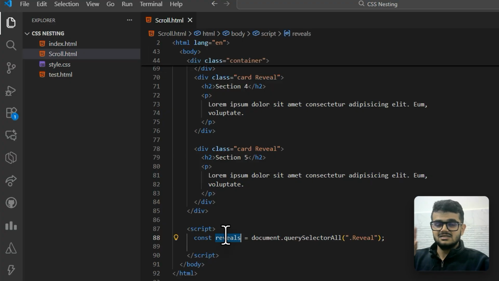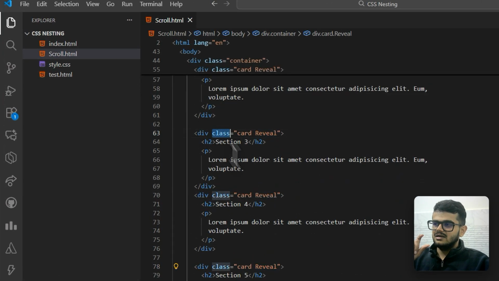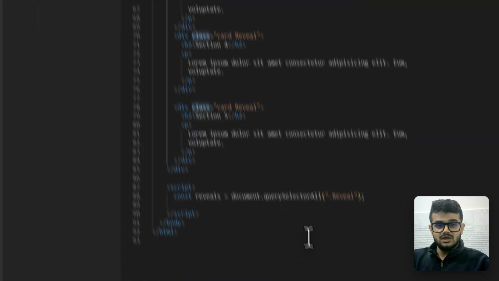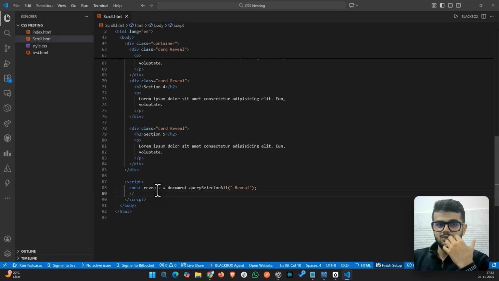So this will return us a node list. Remember, if we use a class here, we get items in the form of a node list, right? For example, if I were to imagine how I will be able to get reveals, it will be something in this format. So there are 5 elements, right? I'll get it in this format.